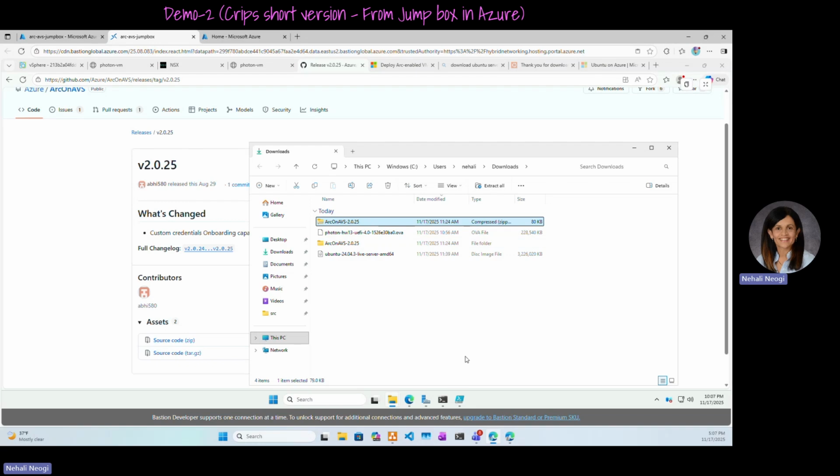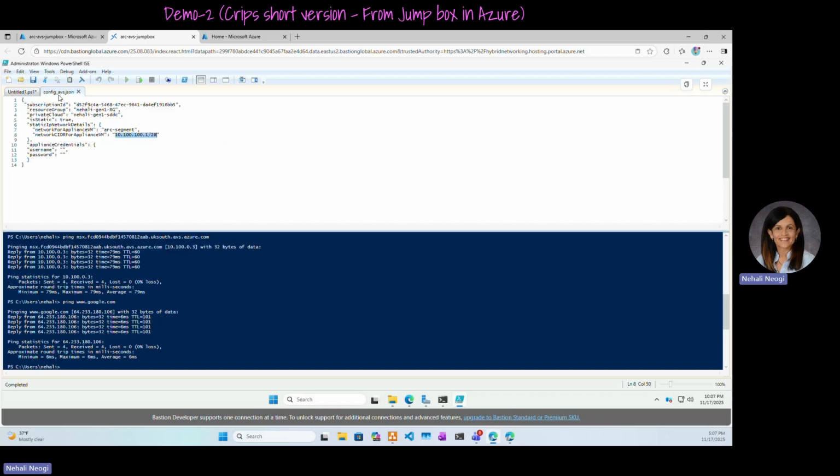Okay, so it's already downloaded, and we did touch up the file, the AVS JSON file, which is over here, and I grabbed all of the information for my SDDC, the resource group. It will create a new Arc segment. So if you don't have one, it's okay. Just make sure that you're using an unused segment for deploying the Arc appliance.